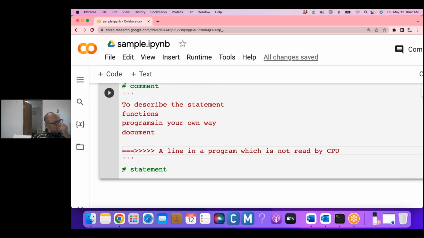Some of the lines may not be readable or understood, and moreover, comments give a brief explanation of particular statements, functions and programs in your own way, so that if you open the same program after 10 days, 20 days or 1 year, you can easily understand what you did in your last modification. Clear? So that's exactly the comments.